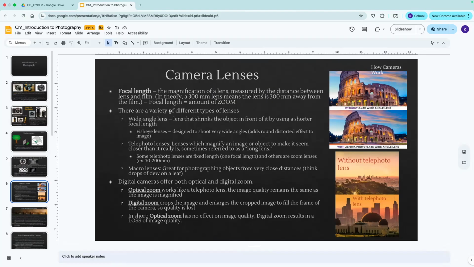So camera lenses are sorted or categorized by their focal length. Focal length is the magnification of the lens, and it's measured by the distance between the lens and the film. So a 300 millimeter lens would really mean that the lens is 300 millimeters away from the film.